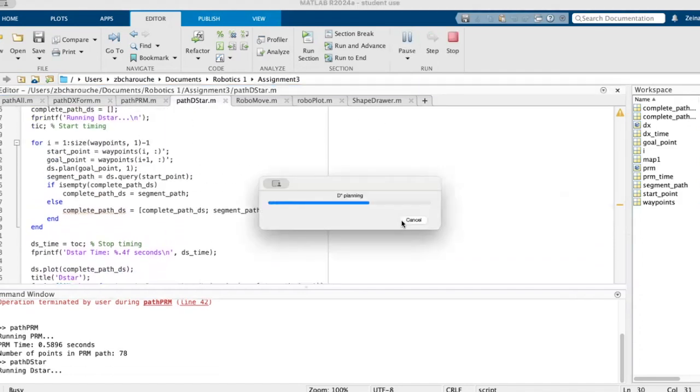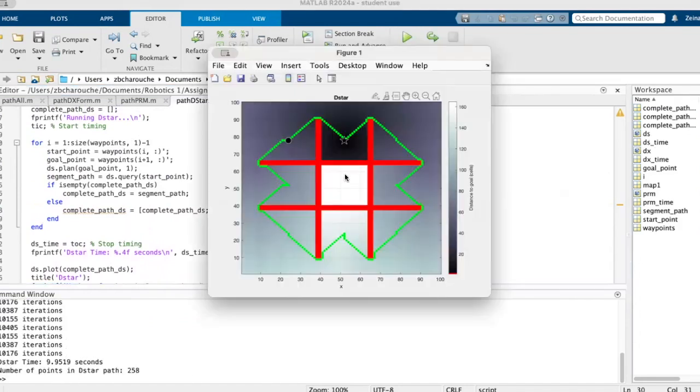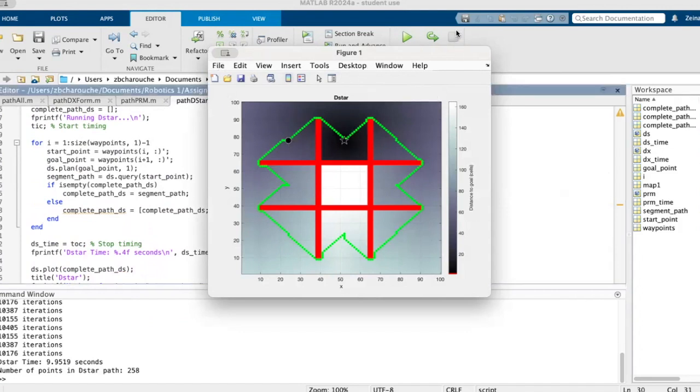So if we were to run this, we see many iterations are being run. It looks similar to the DX transform in this case. And we have our path points in green and our last two waypoints labeled.